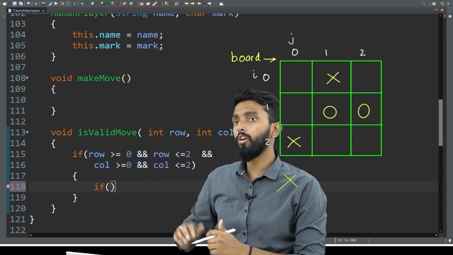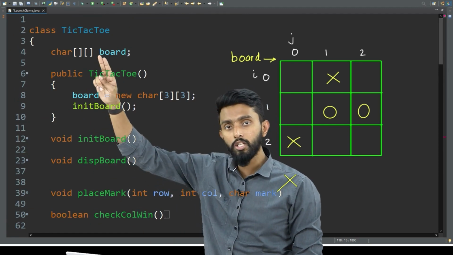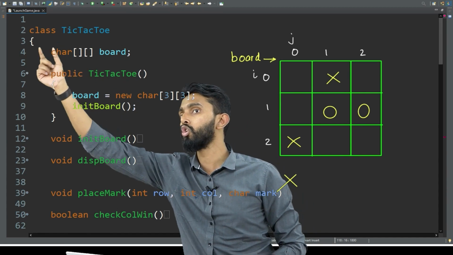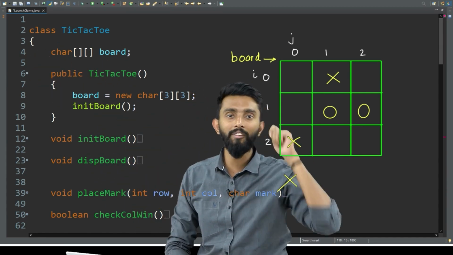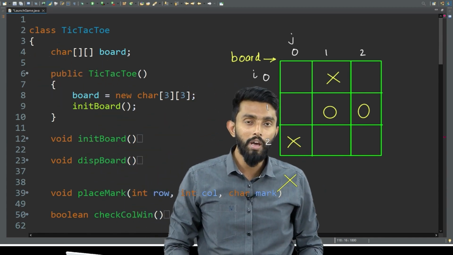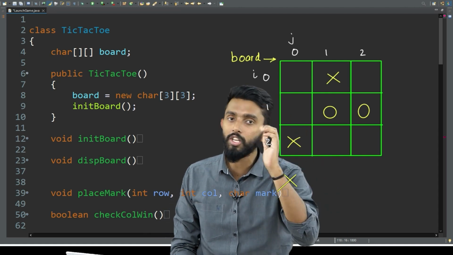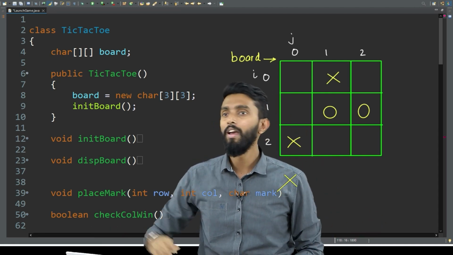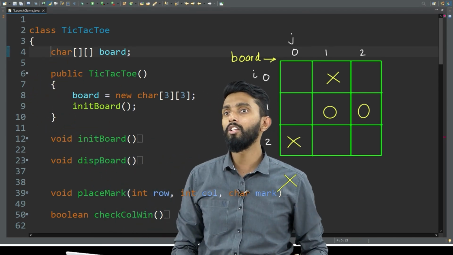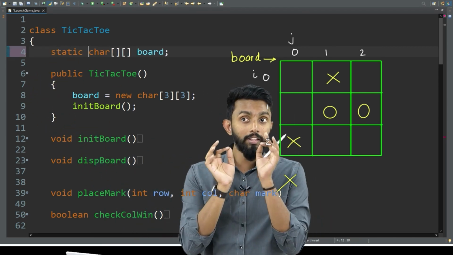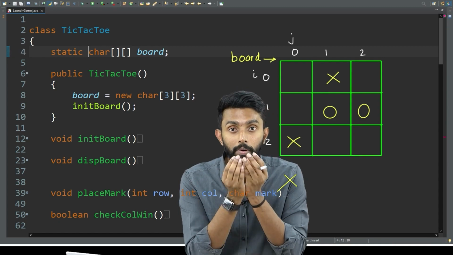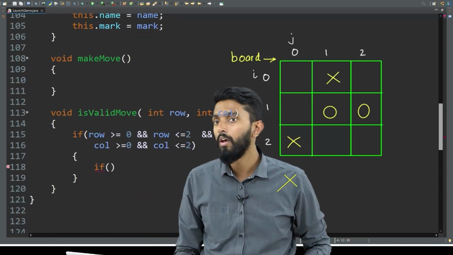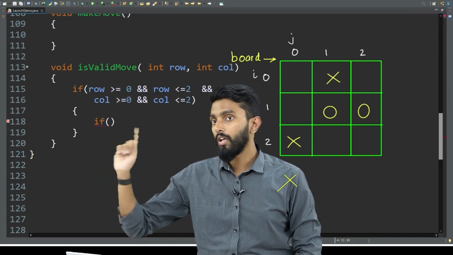Please go on top. If I want to access this board using just the class name, then this board variable should be of a certain type. Those of you who are revising Java on a daily basis know, if you want to access something using just the class name and not the object, we must declare it as static. Hence, I am going to declare this board variable as static. Again, this is where core Java concept clarity is very important. Otherwise, you can't code projects. Anyways, come down.